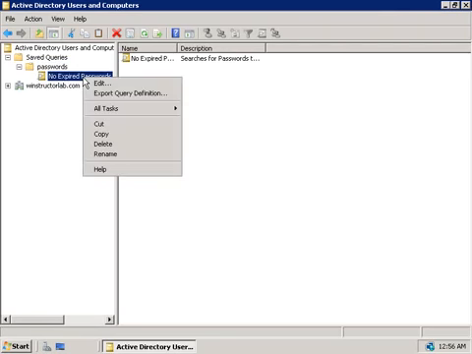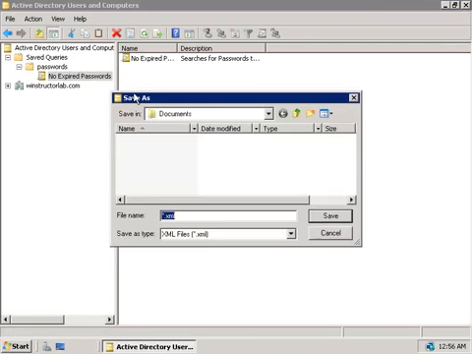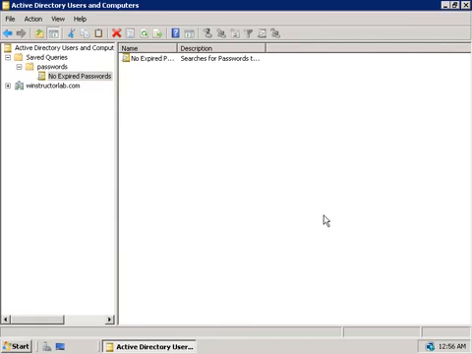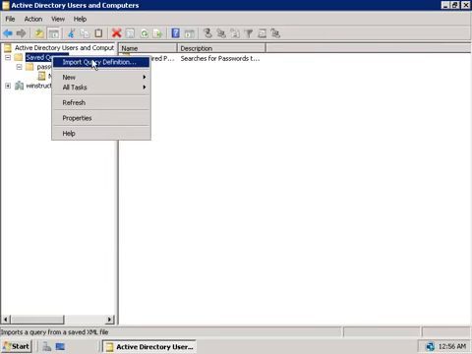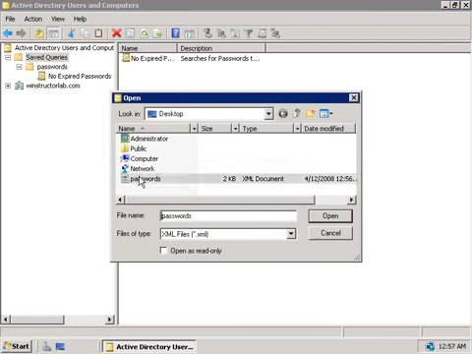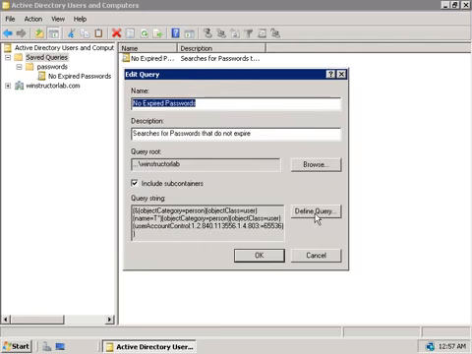Now finally, if you right-click on a saved query and choose to export the query definition, we can export this to an XML file. So let's just give this a name. I'll save this on my desktop here and I'll call this one Passwords. And we'll click Save. And if I now wanted to import that on a different domain controller, I'll just simply come up here and choose to import the query definition. And there's our saved query. So we'll select that and then click Open.